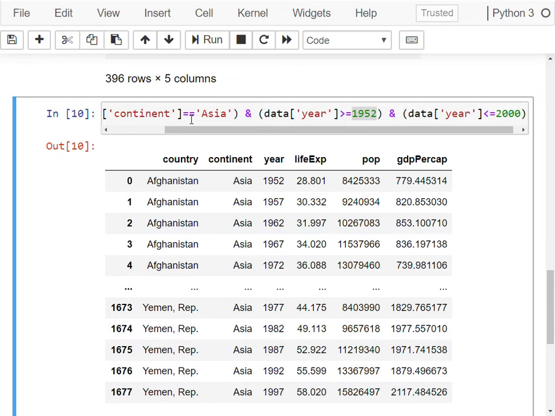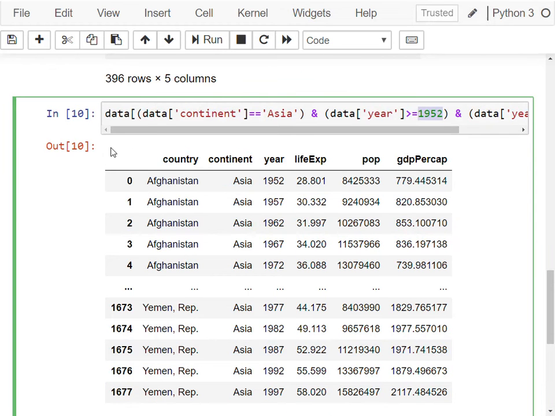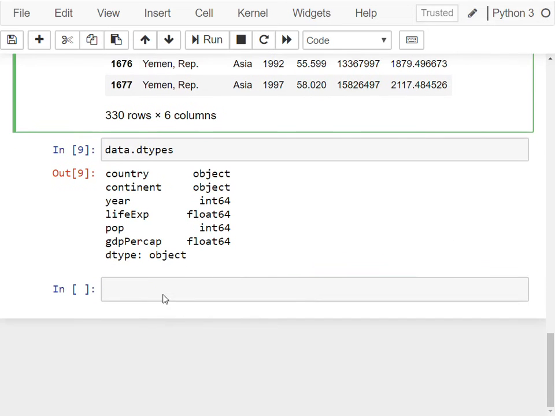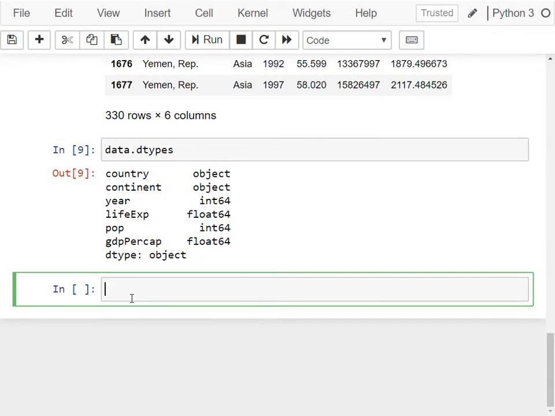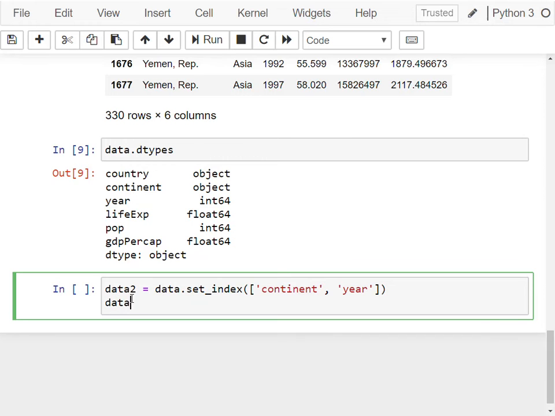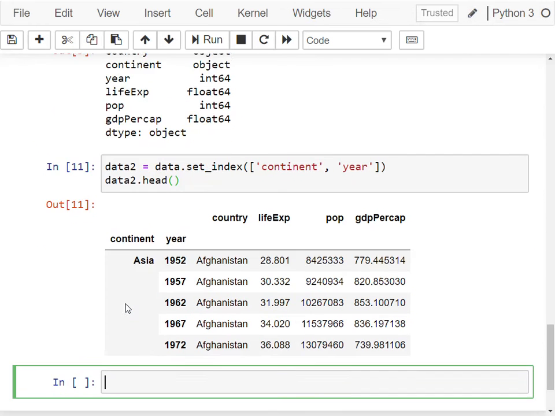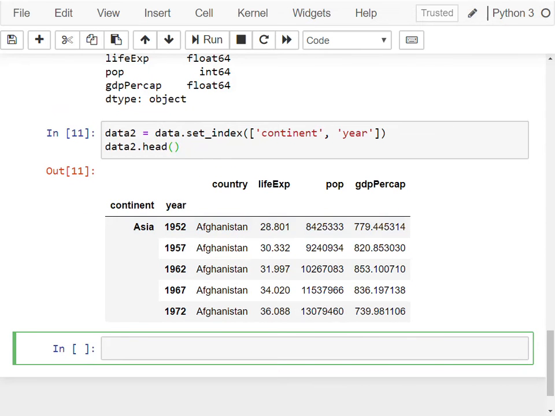Let's do the same using indexing. Here I have multiple options. I can either index on the continent and then pull the year using one mask, or I can index on the year and then pull the continent using a mask, but I'm going to do a multi-index. I'm going to create another data frame, let's call it data2, and I'm going to set the index on data to be continent and year in this case. Let's take a look at what we've got here. We've got each continent in all of the years.